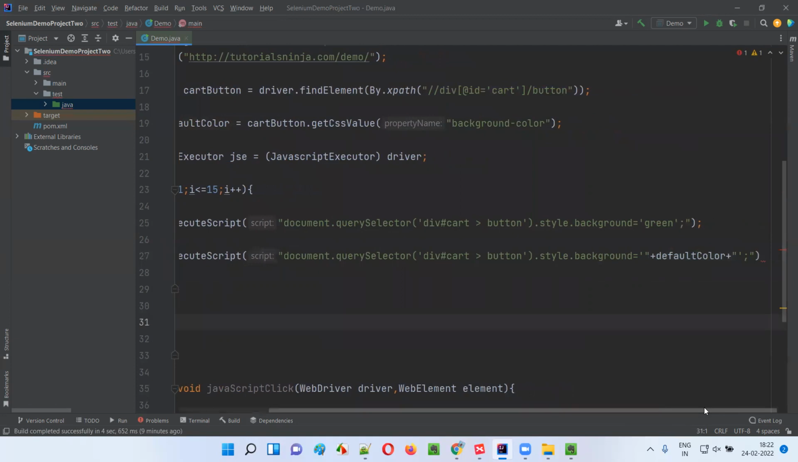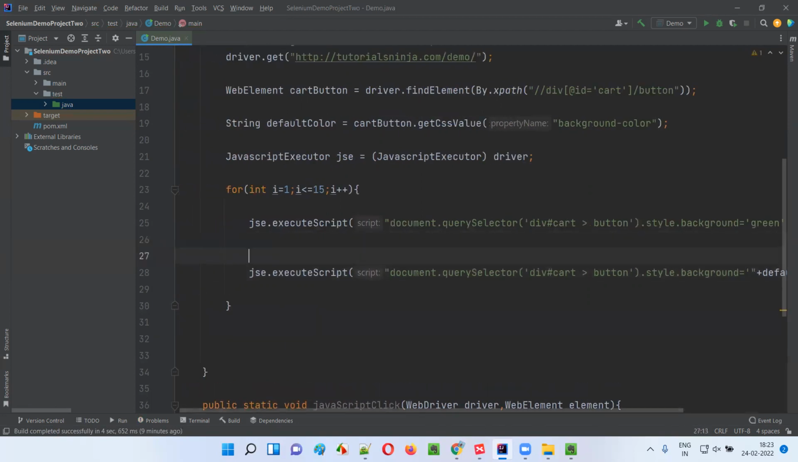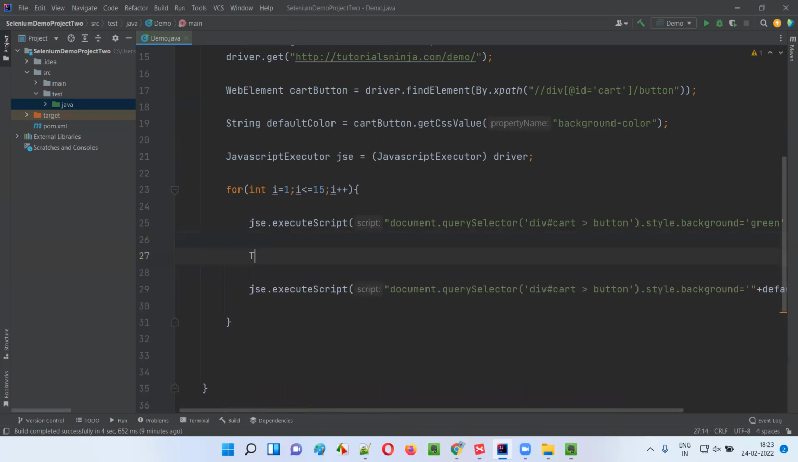We are appending the string text here, so this will work fine. Put a semicolon, it should work. Now in between this, guys, I'll add Thread.sleep. Milliseconds I have to give. I'll give 50 milliseconds. It should be very fast, so I'm giving 50 milliseconds.